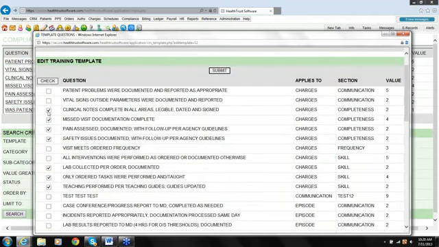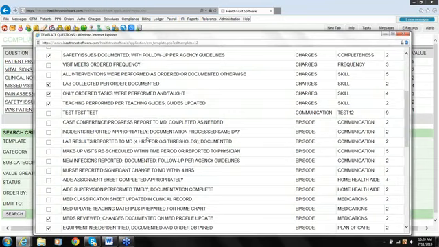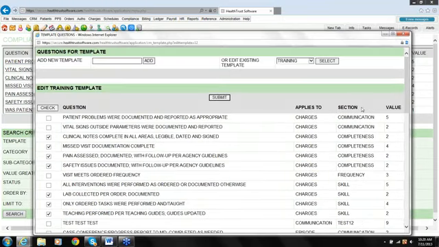Now, all of the questions that are checked are the ones that are going to be included on this particular template. Anything that isn't checked will not be included, so you don't have to worry about it showing up. And then keep in mind, you also selected a specific section for each particular question.